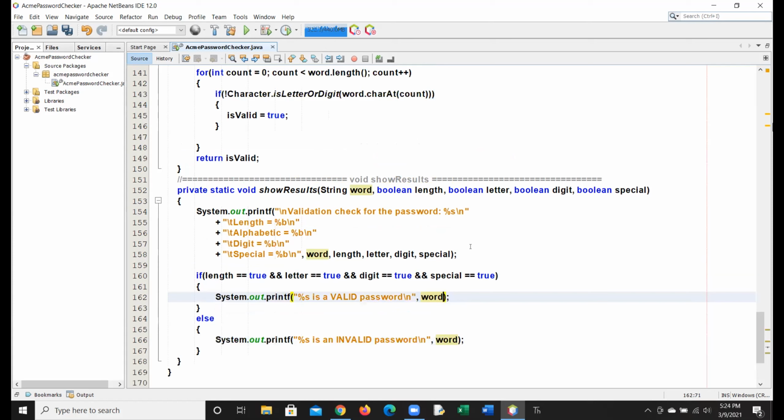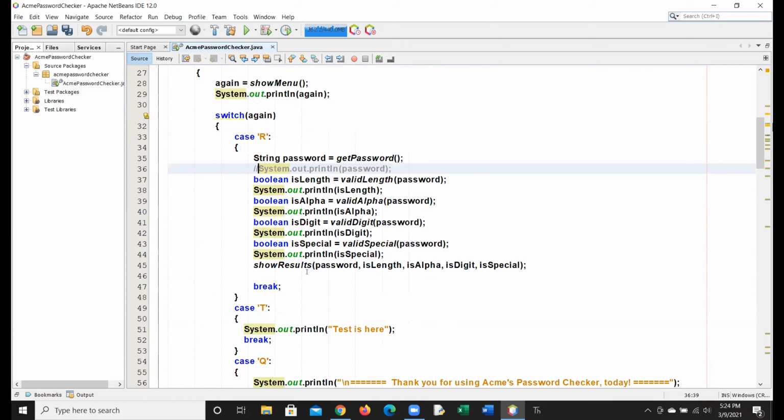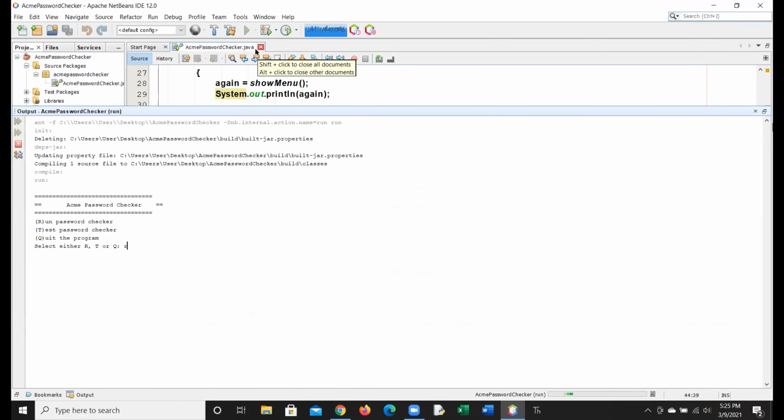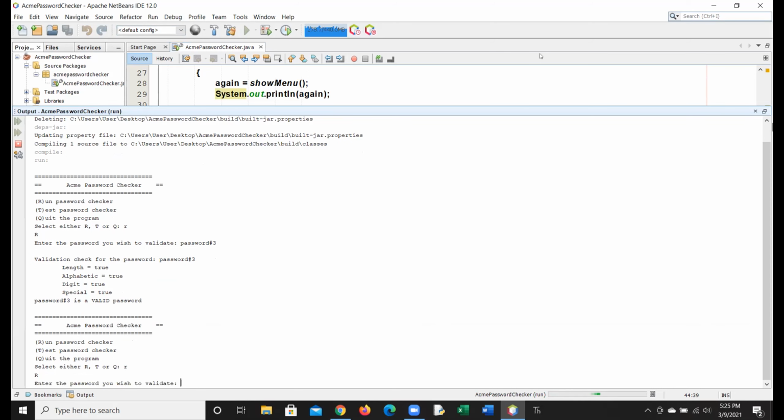All right, you got that? Yep. I'm going to scroll up, and now I'm just going to turn off all these print line things. And that. And then I'm going to run it. Okay, and we'll do an R. And let's start out with a valid one. Password, pound sign, 3. And it says validation check for password. Length is right, alphabet is right, digit is right, special is right. Password number 3 is a valid password, it says.